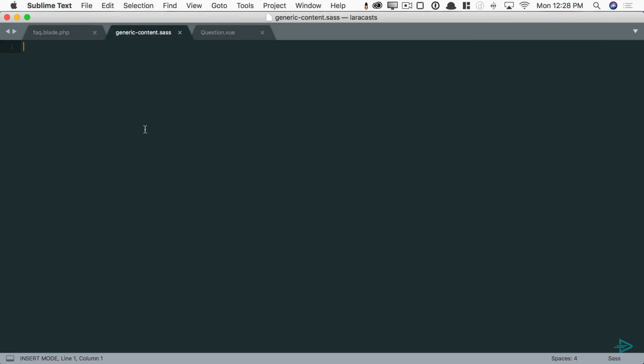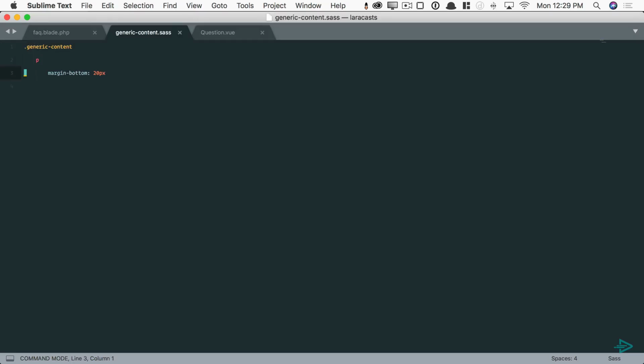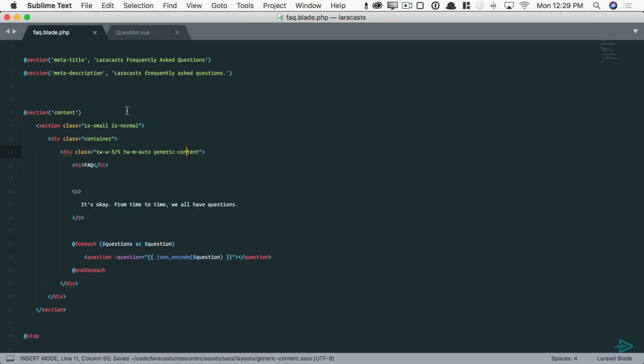I already have a file for that. So we could say for the generic content, for any paragraphs within it, I'm using Sass here, let's set margin bottom to 20 pixels. Now if we switch back and give that a refresh, there we go. This is where you can add generic styling. This is especially useful for things like forums, where the user is providing content that you want to style. If you had some unordered lists there, that would be where you would put it. All right, let's get back to work.